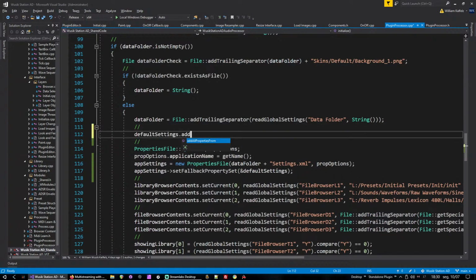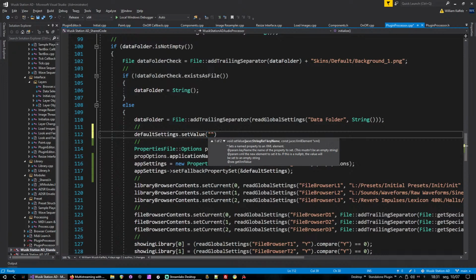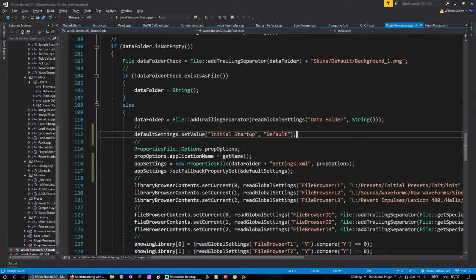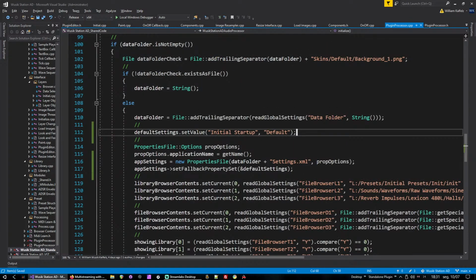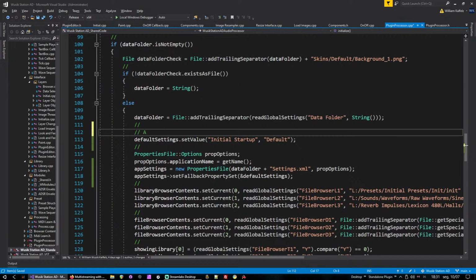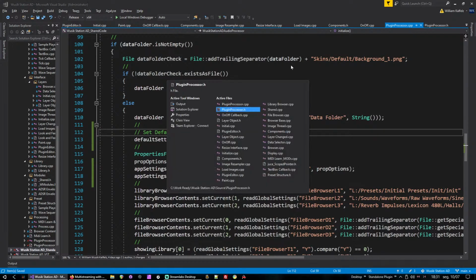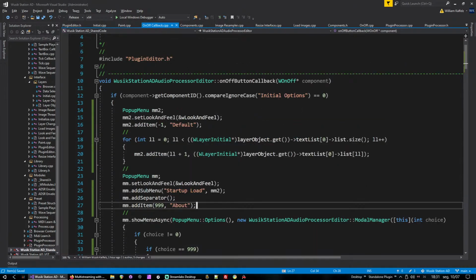Okay, and now here I can add set value. So let's say initial startup default. Then I can add all the default stuff to this. Set default values for the settings file. And then I can use that here.